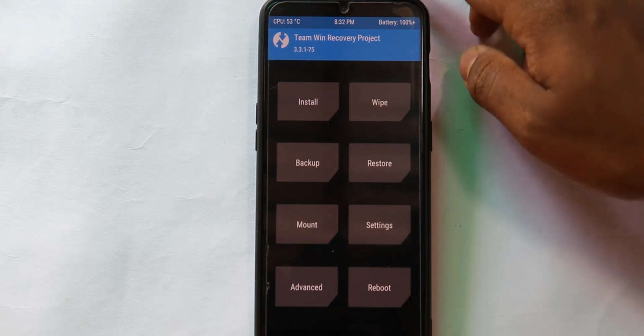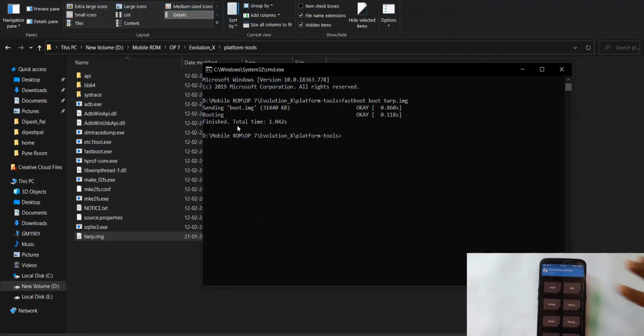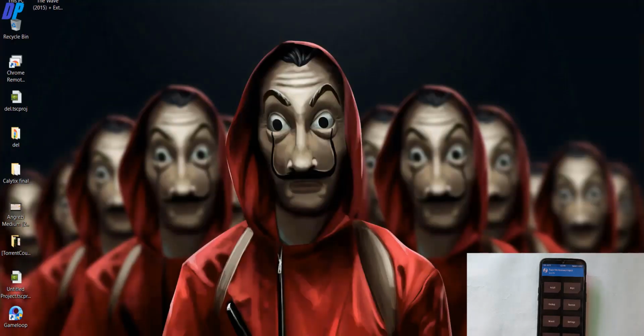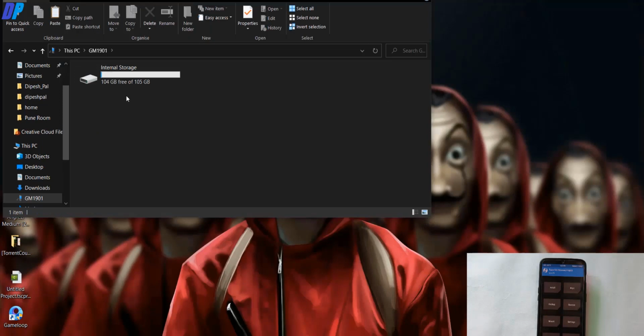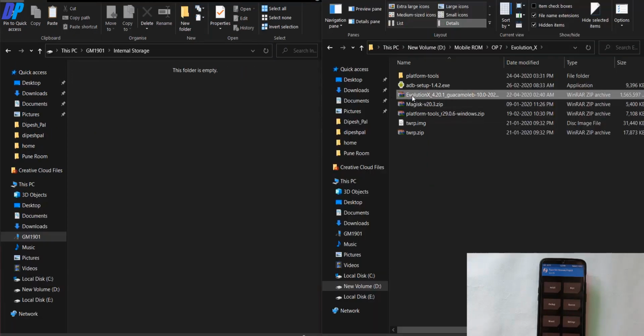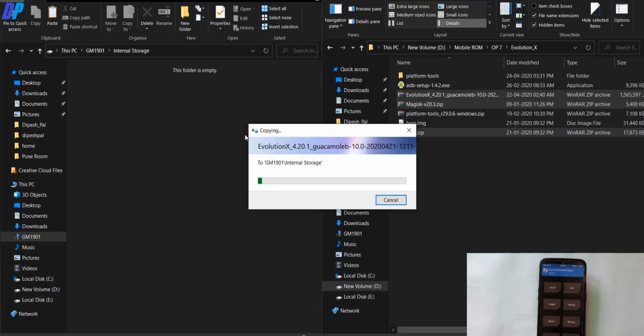Once you have done that, leave your device connected to your PC. Now here you have to paste some files in the internal storage of your mobile. While your device is connected to your PC, you can access the internal storage of your mobile. Here you have to paste the ROM file, which is the Evolution X ROM file. Then you have to copy the images and TWRP. You have to copy all these three files in the internal storage of your mobile.